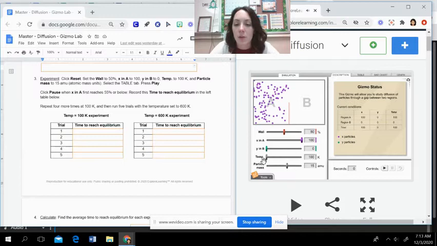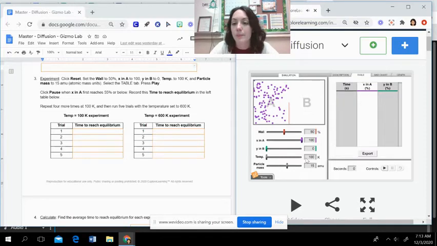Kelvin is going to go down to 100. And then the particle mass, that AMU represents atomic mass units, is going to stay at 15. When you're collecting your data for the experiment, it wants you to select the table tab. So when you are in activity A, your experiment should look something like this when you're ready to go. Then you're going to click play and read through the rest of the directions. Once those particles in A reach that 55%, so you're looking at the middle column, you would pause it and record your time to reach equilibrium.